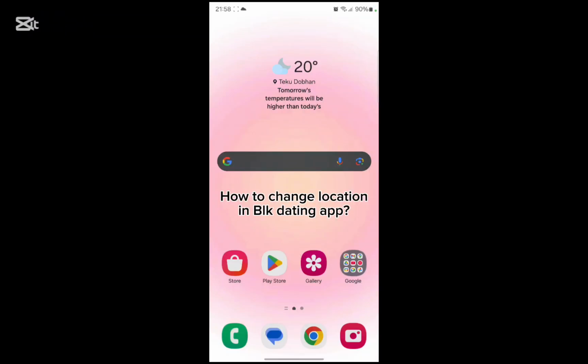So today in this video we are going to discuss how to change your location on your BLK dating app. So without wasting much of our time, let's get straight into the video.